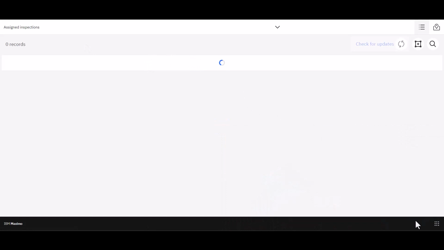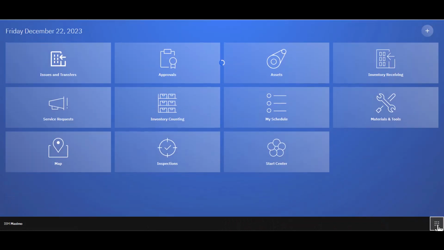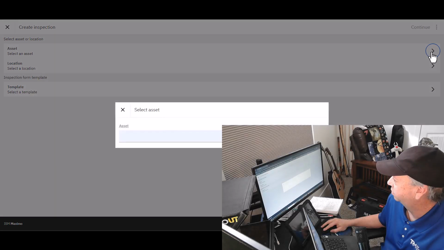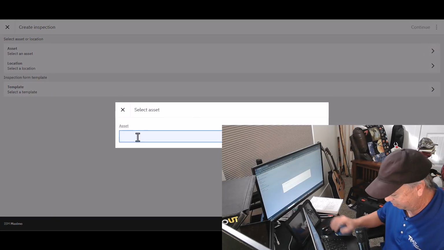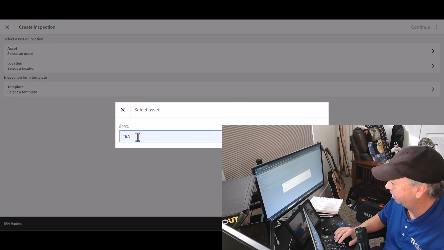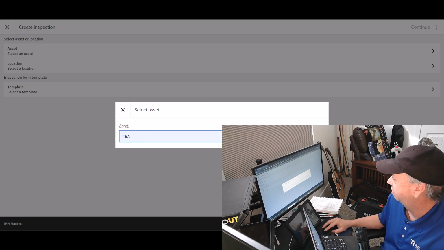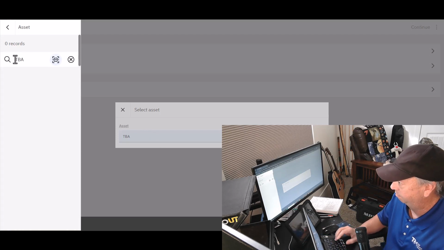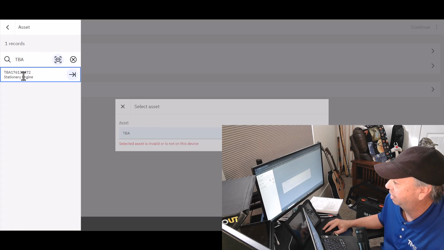I'm going to go down to the lower right-hand corner into the 9 dots. Click the plus sign to create a new inspection, and there's the inspection. And I'm just going to somewhat randomly choose an asset here. Let's find the TBA, see how that goes. Search for it. Again, it doesn't really matter what asset I'm after here.